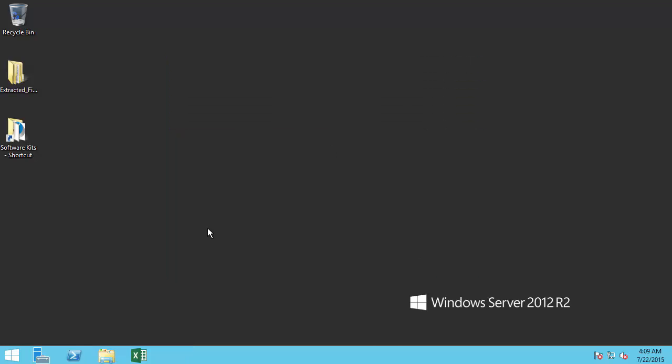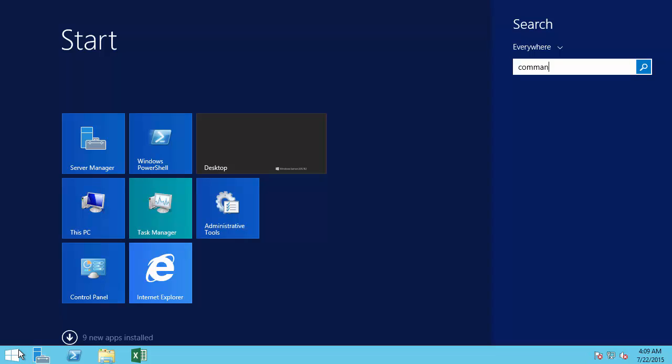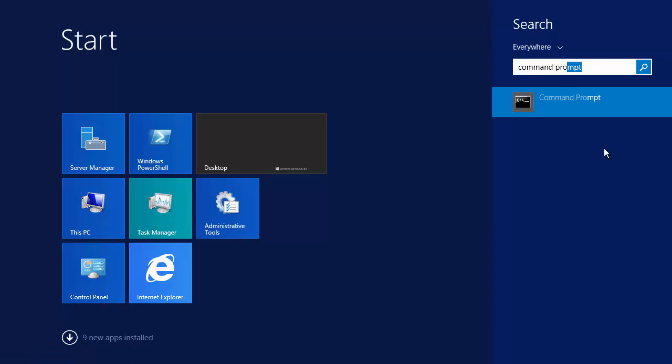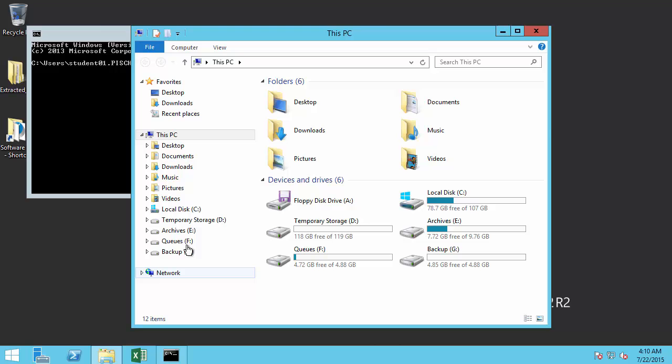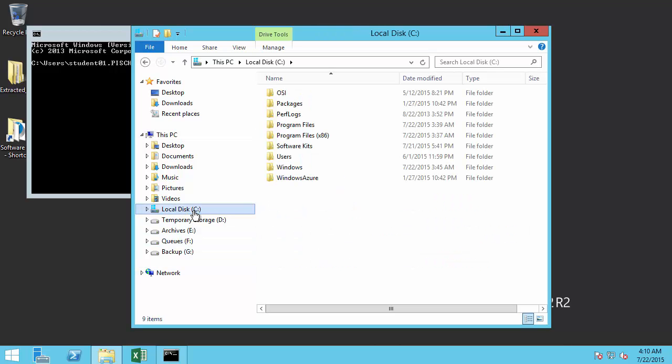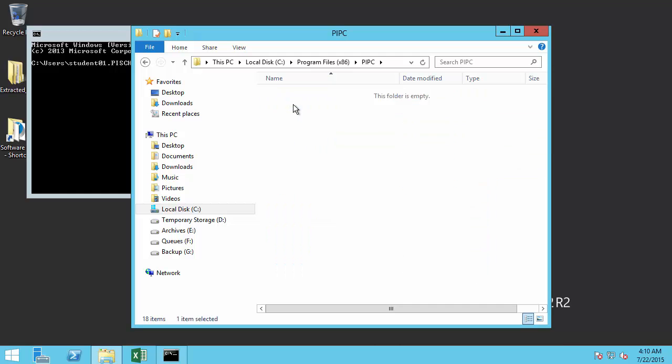All right, let's start, and then command prompt, and navigate to a folder, C:\Program Files (x86)\PyPC\bin. Now, it's a little cumbersome to type that in all at once, but here is the location specifically.